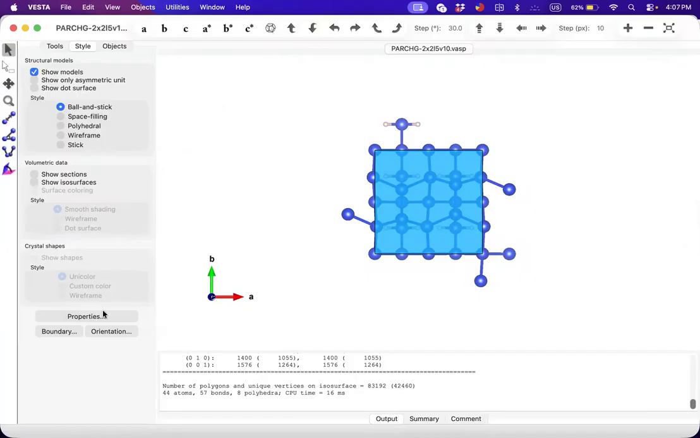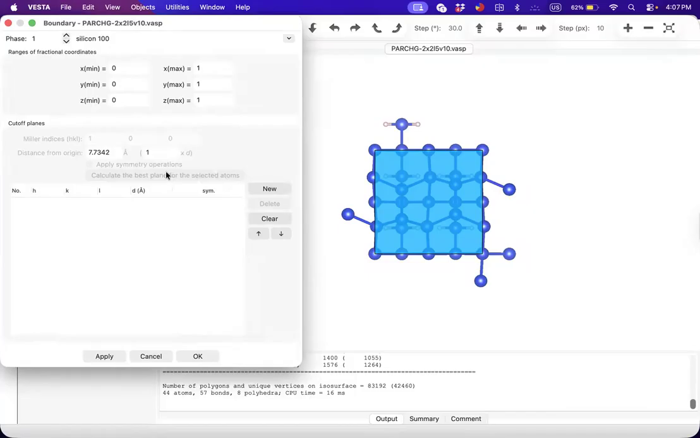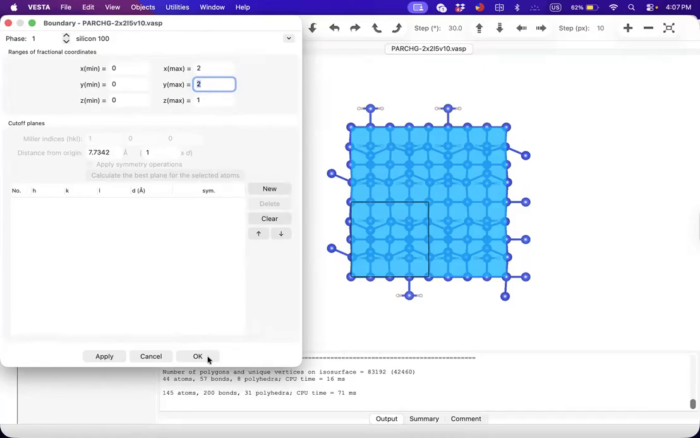Now we're going to boundary, please. And you're going to put 2 by 2. Here, 2 here. Only in X and Y, 2 times. Not in Z. In Z, it doesn't make sense to have any periodic repetition. And you put OK.